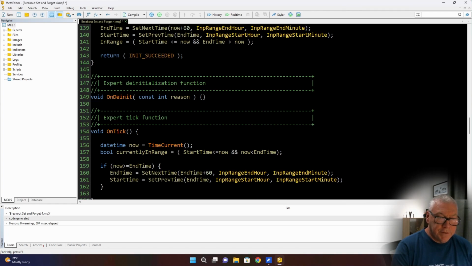And I explained the set next and set prev time functions in the earlier session. So I'm initially picking up end time as being the next time, beginning with end time plus 60. So just in case now is exactly at that end hour and minute, which it probably is because we've got lots of ticks happening each minute. I'm just moving forward by 1 minute by adding 60 seconds, and I'm saying I want the next end time after end time plus 60 seconds.